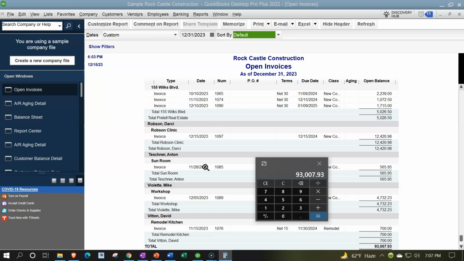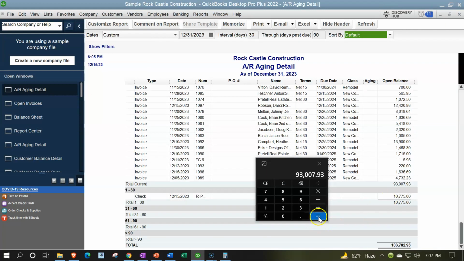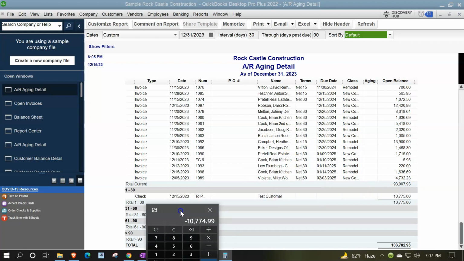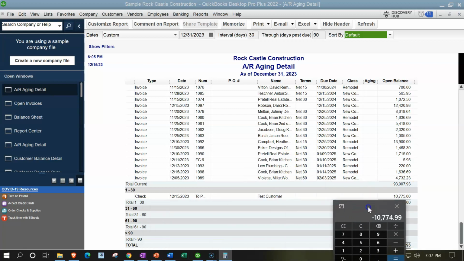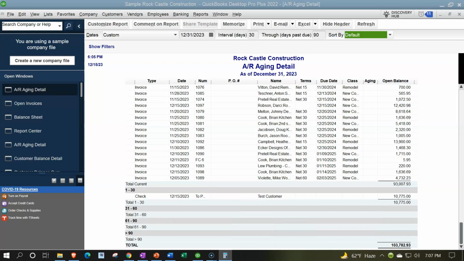93,007.93, and if I subtract that from what is on the accounts receivable aging detail, which is also on the balance sheet, 103,782.92, we get a difference of this item, which was entered, although it went to a customer, a test customer, it went to basically a check account. It's not an invoice, and that's the difference between the open invoices and the accounts receivable.